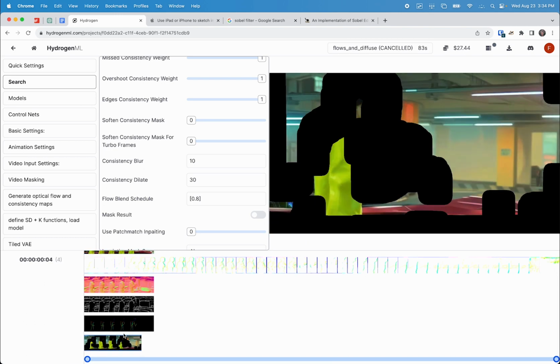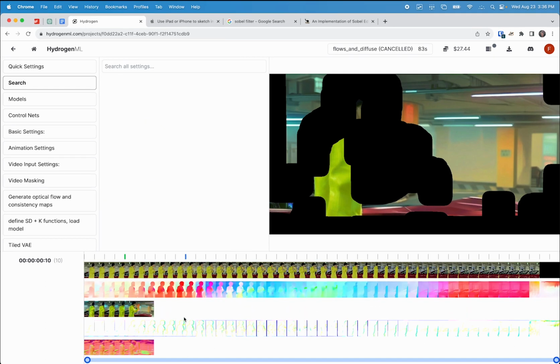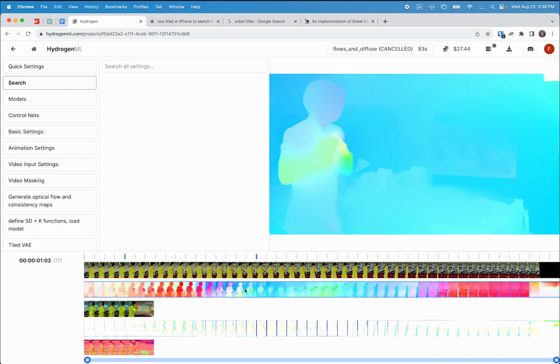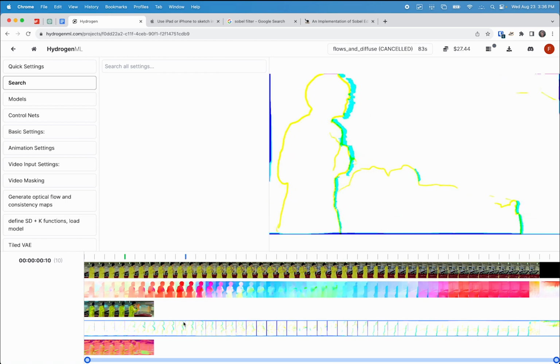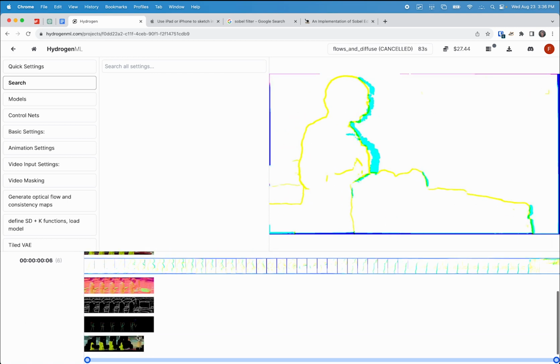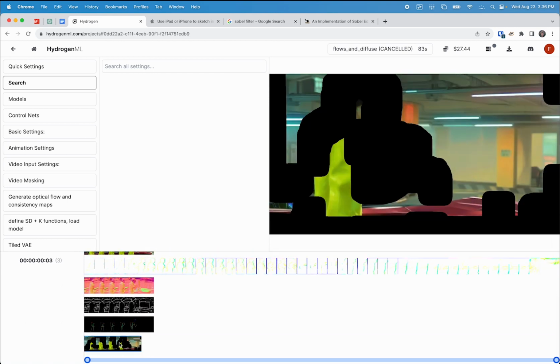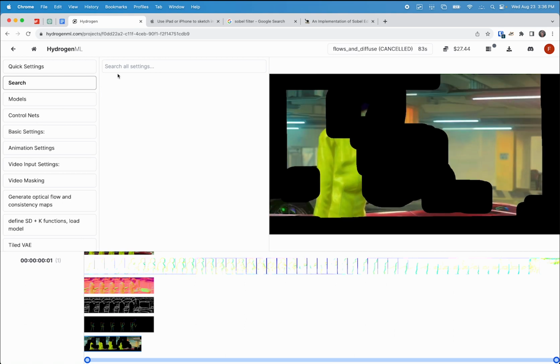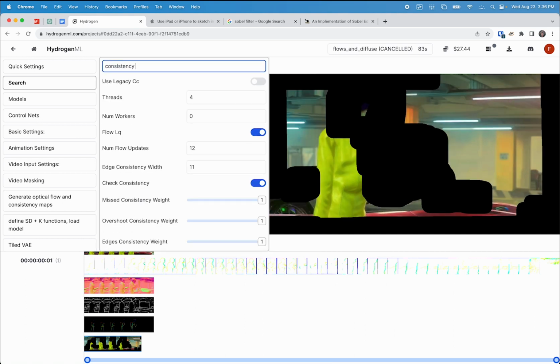So I hope you enjoyed this explanation of the flow maps and the consistency maps and the different colors in the consistency maps and the inpainting ControlNet and all the different consistency settings and how all this stuff fits together in WarpFusion.